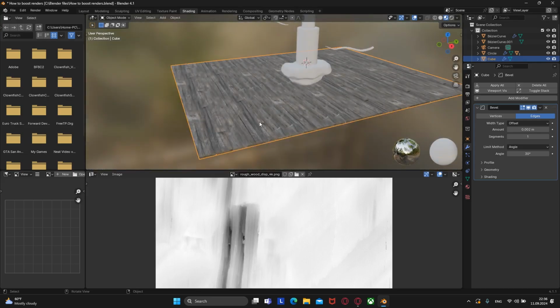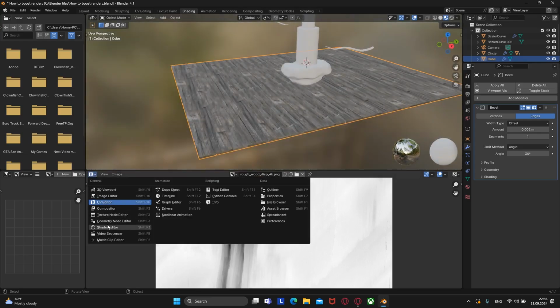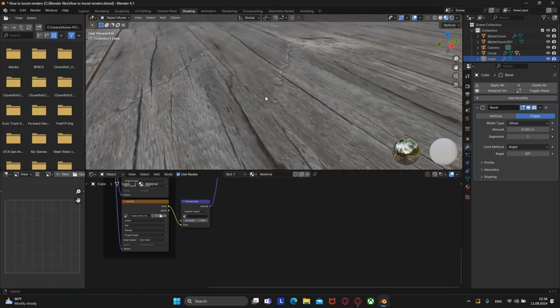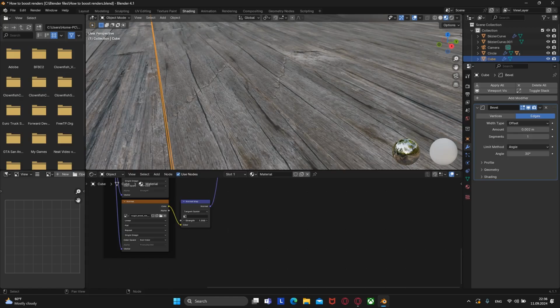And to add more detail, we can go back to the shader editor and just increase the strength in the normal map, which will make all the irregularities more realistic.